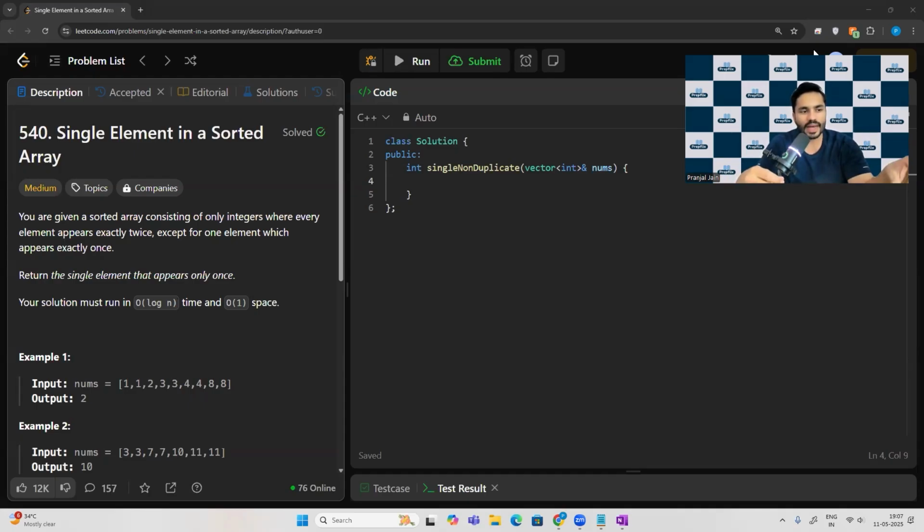Single element in a sorted array. You are given a sorted array consisting of only integers where every element appears exactly twice except for one element which appears exactly once. Return the single element that appears only once. Your solution must run in O of log n time and O of one space. Let's have a look at what this question actually means with help of one example.